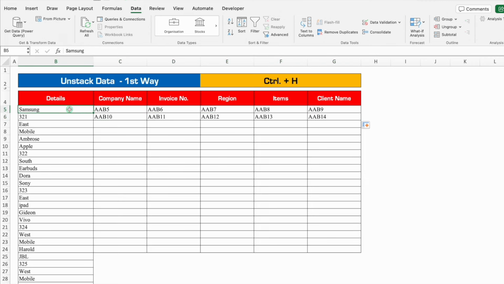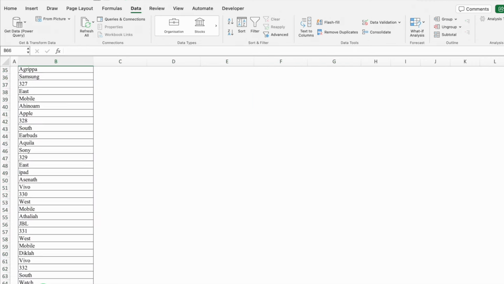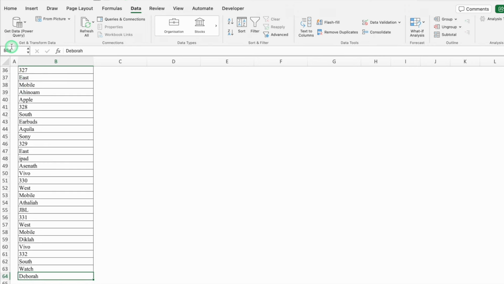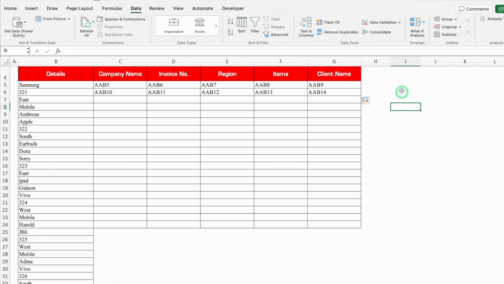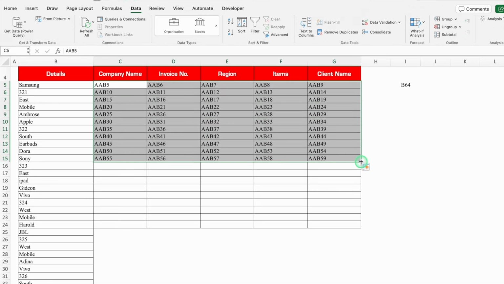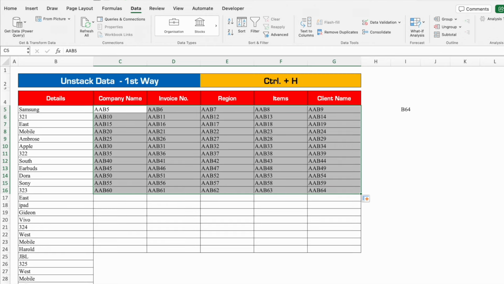Now we will click on company name. We'll press Shift Control down arrow key. The last cell number is B64. We will go on top, Shift Control up arrow key, B64. I'll type B64 over here for my reference. Now I'll select both and we'll drag this down. It's still B64. Perfect. We'll go on top.